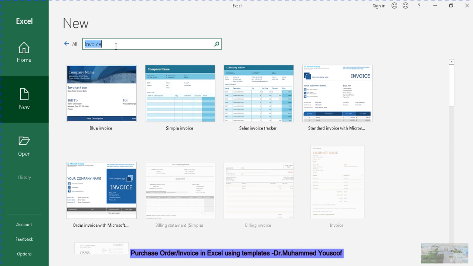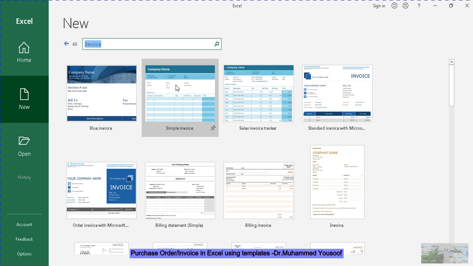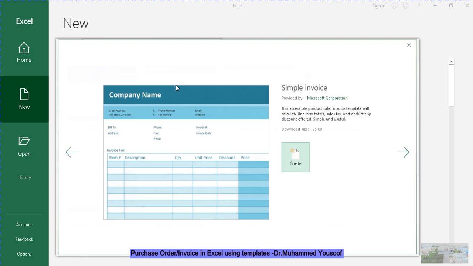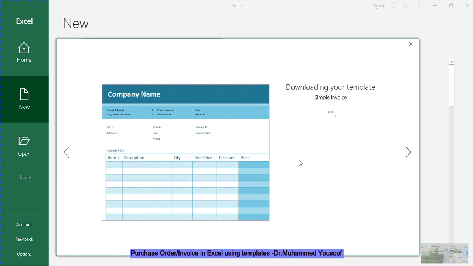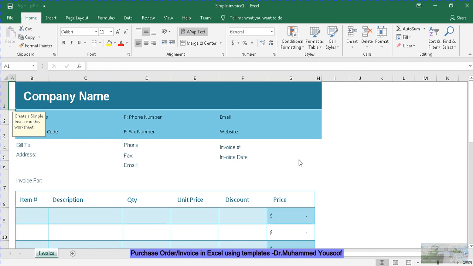When I type invoice, a lot of invoices which are already built appear. This is called a template. You do not need to think about anything. It is already available. So what you do is just click on the template, then you will get a preview like this. Then you have to press the button Create. So you have the template ready and the document is open now.